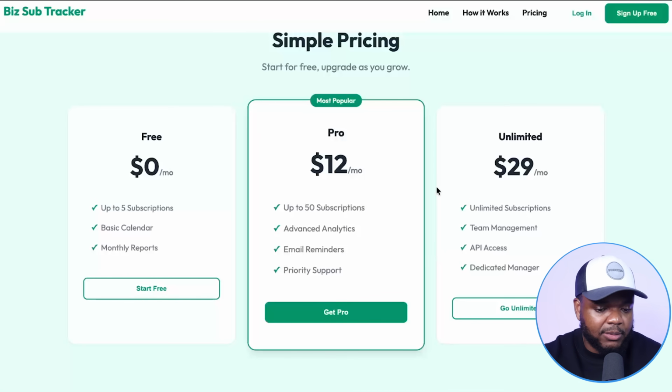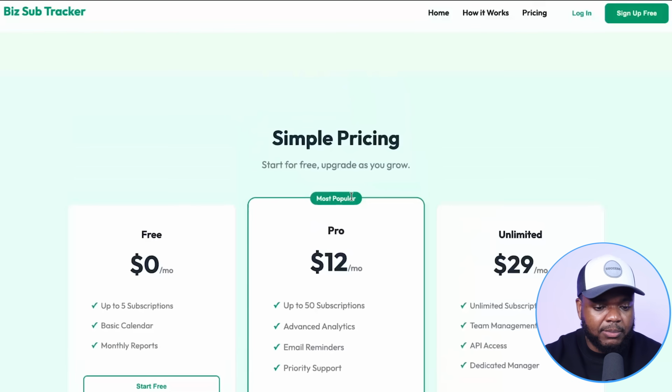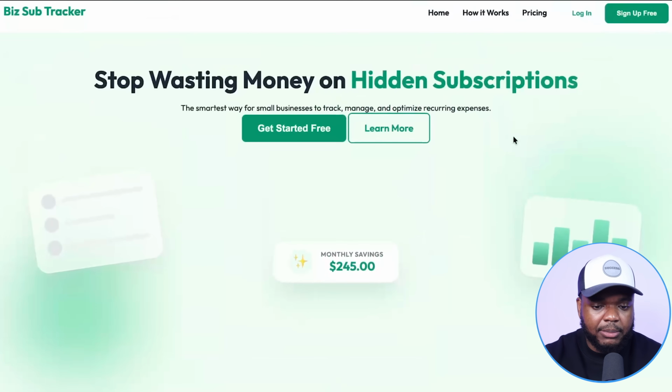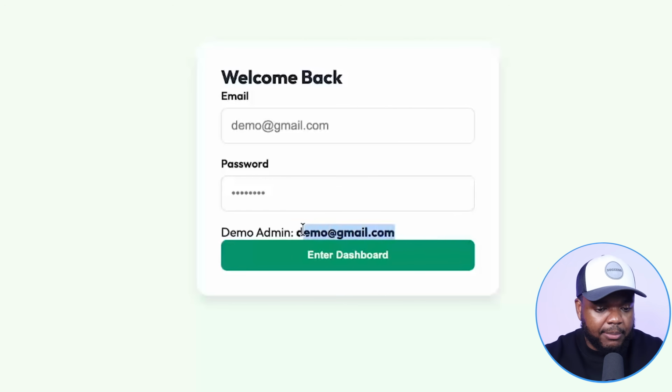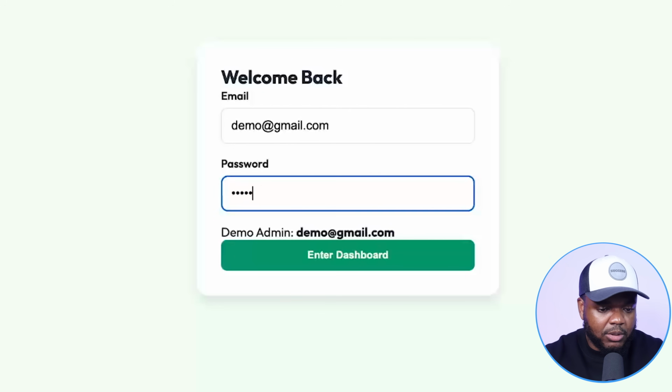We've got all of the different pricing models over here. Don't worry, you're going to be able to make any adjustments to it. Nothing on your website is going to be fixed. You're going to be able to update the homepage in any way that you want to. But when it comes to logging in, let me just click on log in just like this. So it's giving me the demo admin login details. I'm just going to paste it in there like that and then enter the password. So let's do that and let's enter the dashboard.